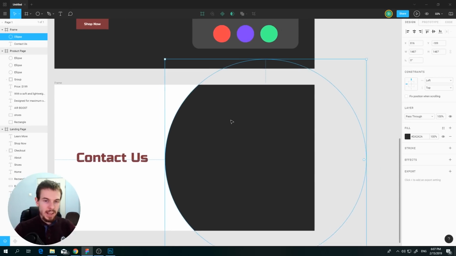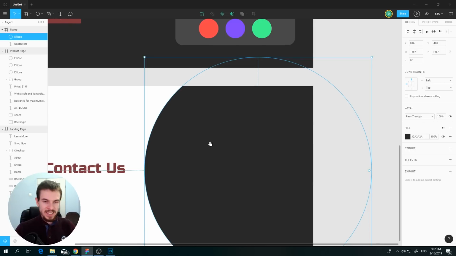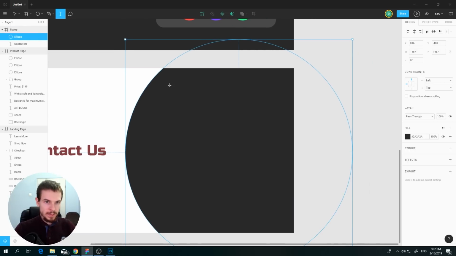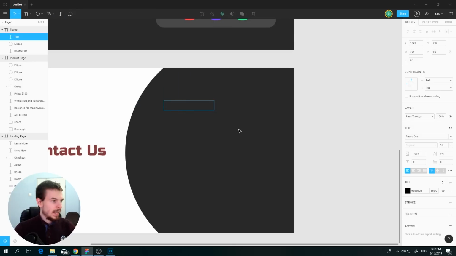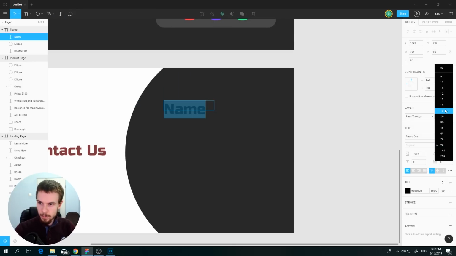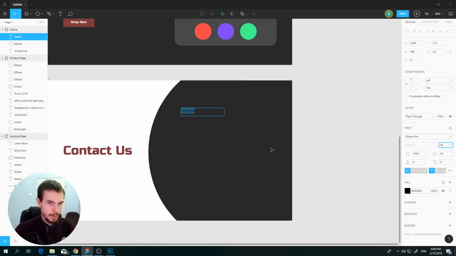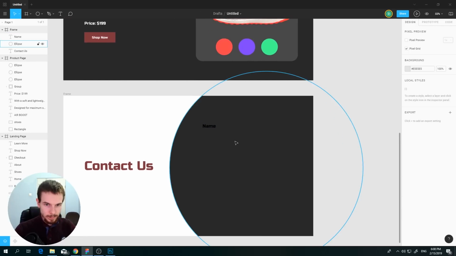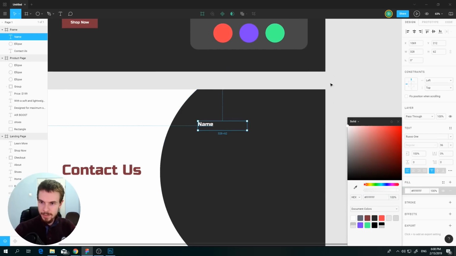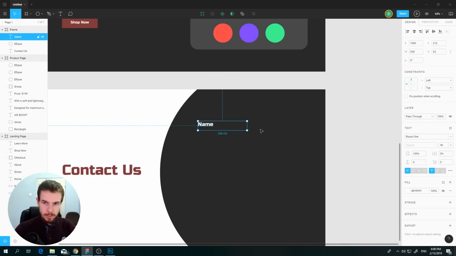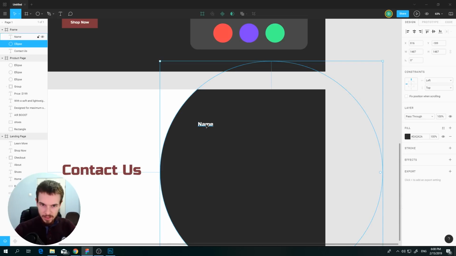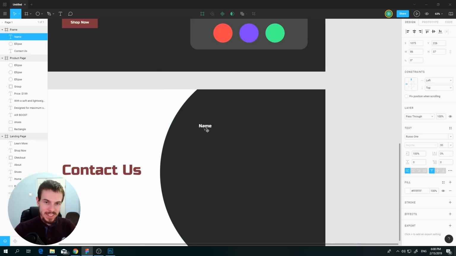You can make a square, but I think this gives a bit more of a flow to the page. Good, and now here we have the inputs, the name and the inputs. So we can do text, drag, and we can do name. We can make this smaller. Let's do 18, oh, too small. 24, 34. Yeah, that's okay. Let's do 34. Change this to white. And then we can do, also, yeah, that's okay. All right, so we have the name here.